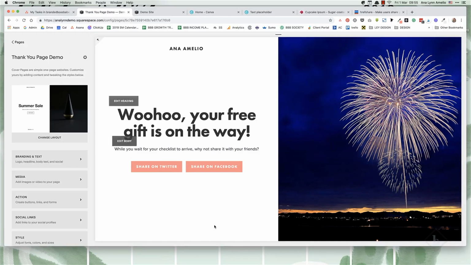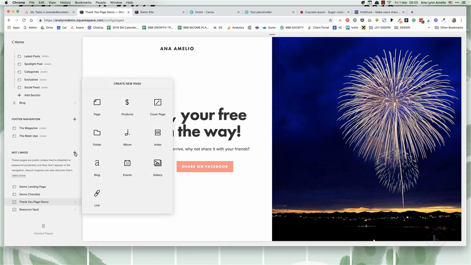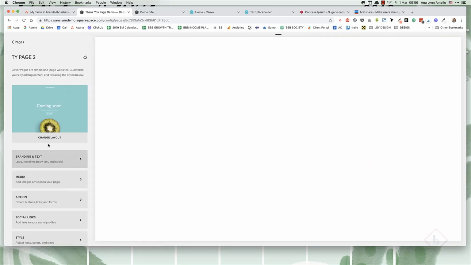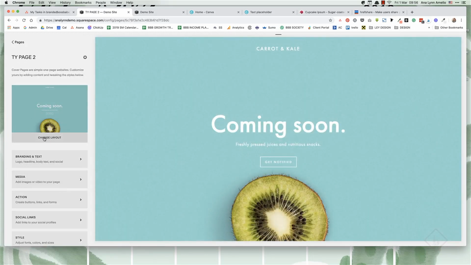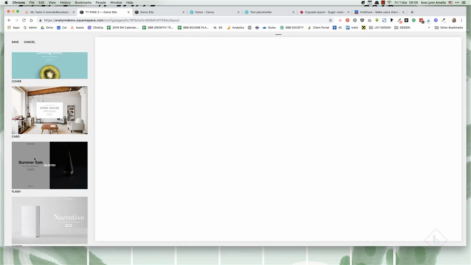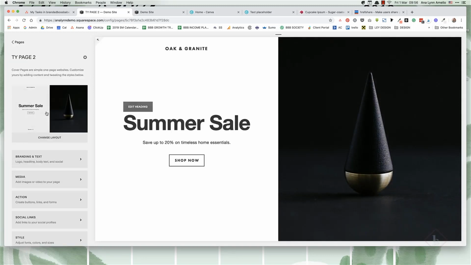So let's dig in. This is the page that I have already created, but let's start from scratch and show you how you can do it. So we're going to go to the not linked section, and in this case we're going to choose the cover page. Let's go with thank you page 2 because I already made one. The first thing you're going to want to do is change the layout. I prefer going with this one, so we're going to choose that, then click on save. It doesn't really matter which one you choose. It's just a matter of preference. I just like this one.